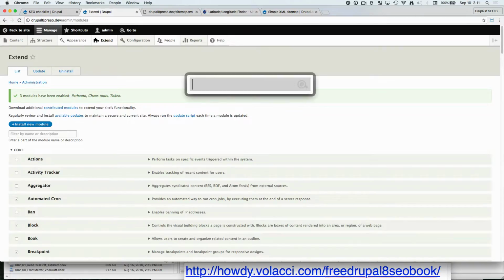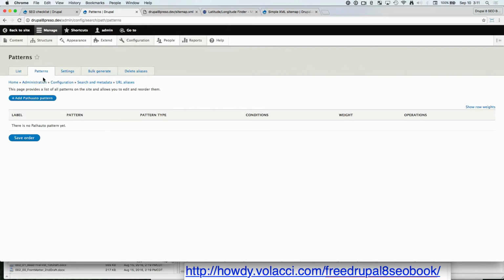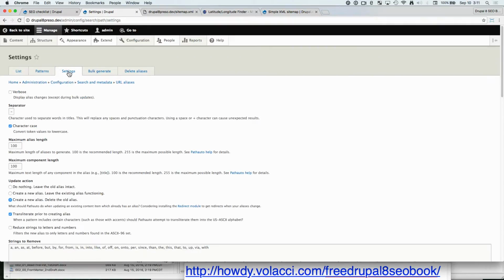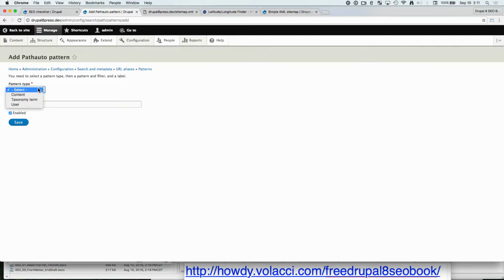Okay, so I'm going to go to URL alias, and then I'm going to go to patterns. And Path Auto gives me patterns and bulk generate, delete aliases. It might even give me settings. Yeah, it gives me settings. All I'm going to show you today is patterns because it's the meat of what Path Auto does. So I'm going to say add Path Auto pattern. And then we're going to add a pattern for our content.